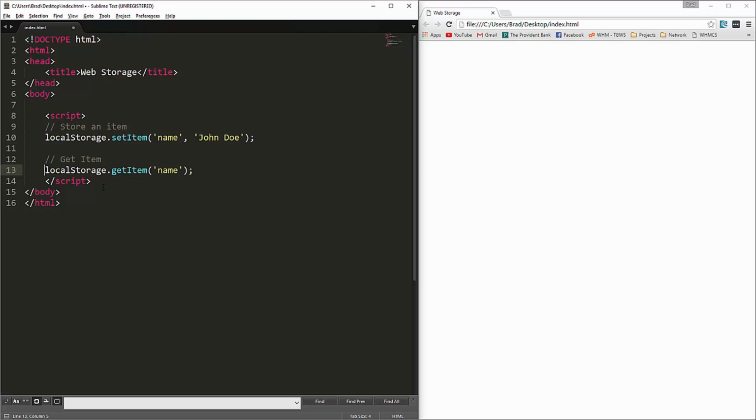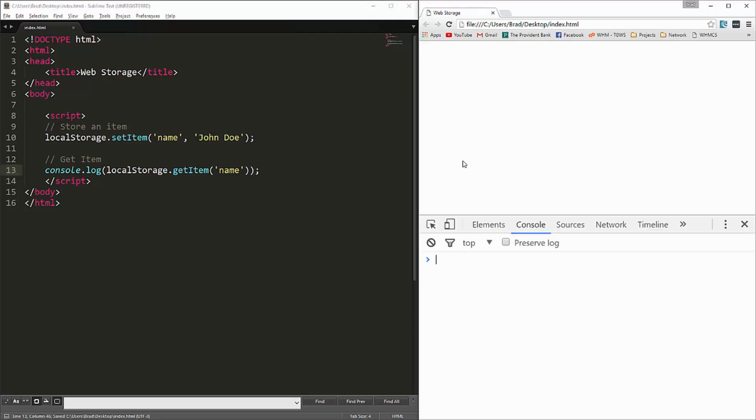Now we want to do something with this. For now, we'll just log it in the console. So we'll say console.log and save it. And in Chrome, we'll hit F12 to open up the console. We'll reload, and you can see that it gives us John Doe. So it's that easy.